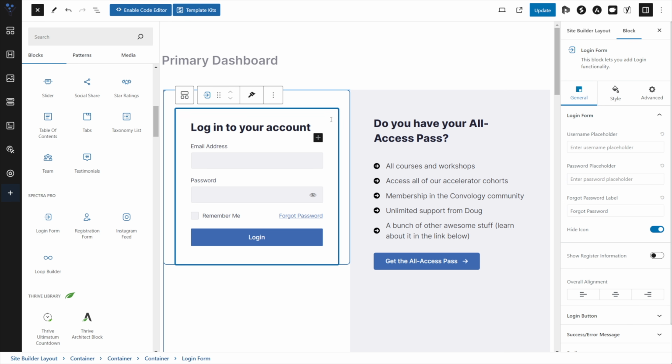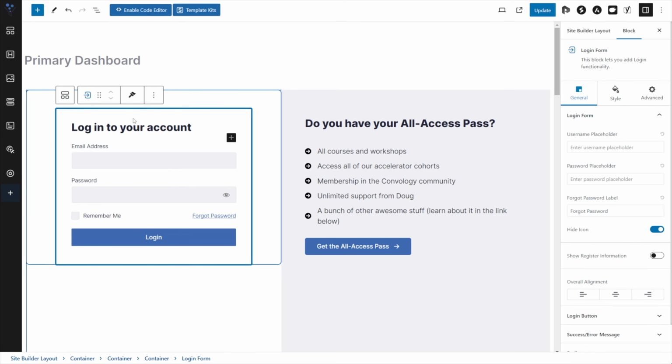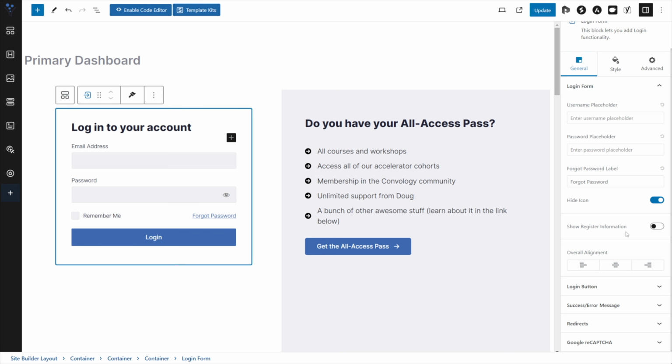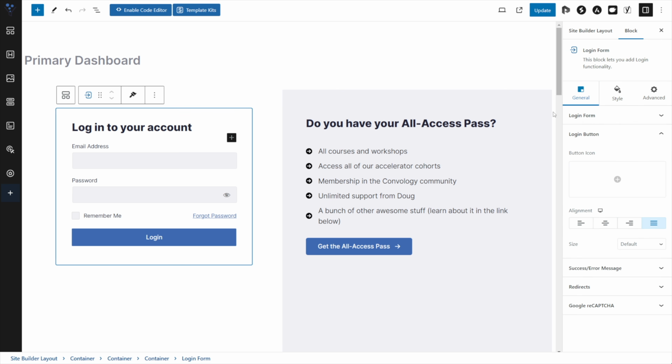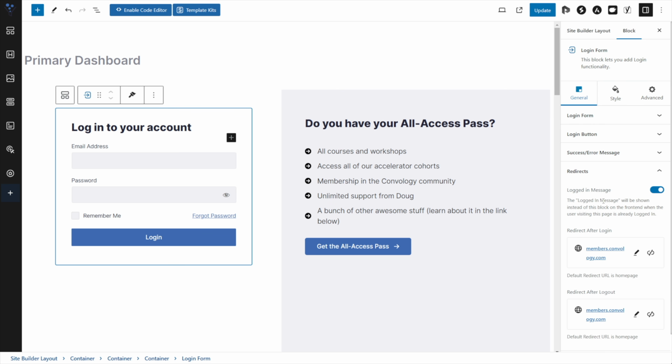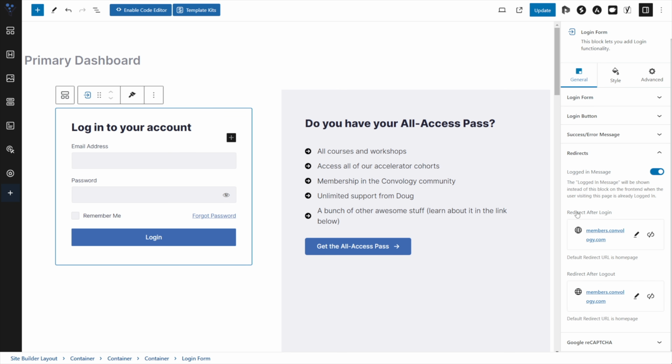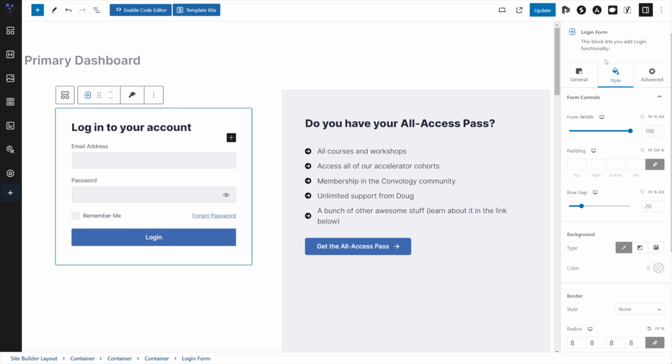It works really well. It's very streamlined, very simplistic, but it has decent customization. So with it selected on the right-hand side, under General, you can update some placeholder stuff. You can choose to show or hide icons, show registration info. The login button's customizable. And then what I like are these redirect options for after login and after logout. And then some basic styling that's pretty much similar across all of the Spectra blocks.